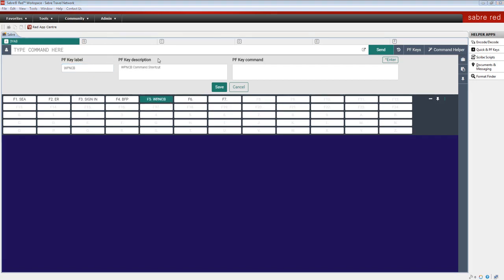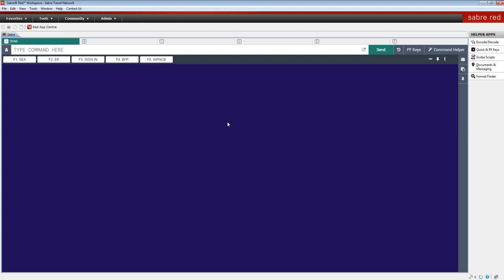Next, fill in the PF key label, description, and PF key command, using the same syntax and commands as you used in Sabre Red Workspace. Be sure to add the auto enter command at the end if you want the PF key to execute automatically. Omitting this key will populate commands into the command bar instead. Click Save, and be sure to test your PF keys to ensure they work properly.